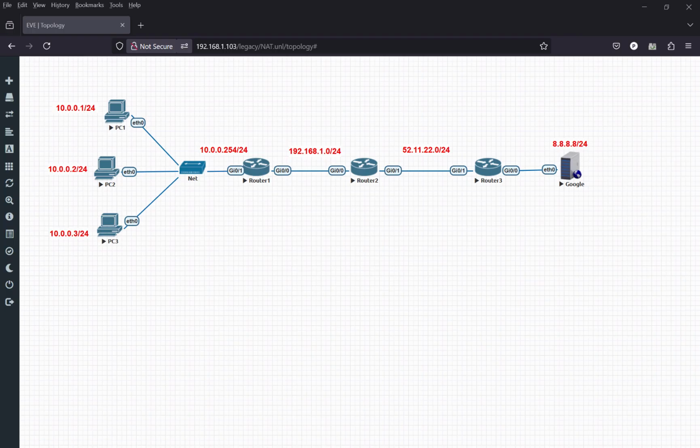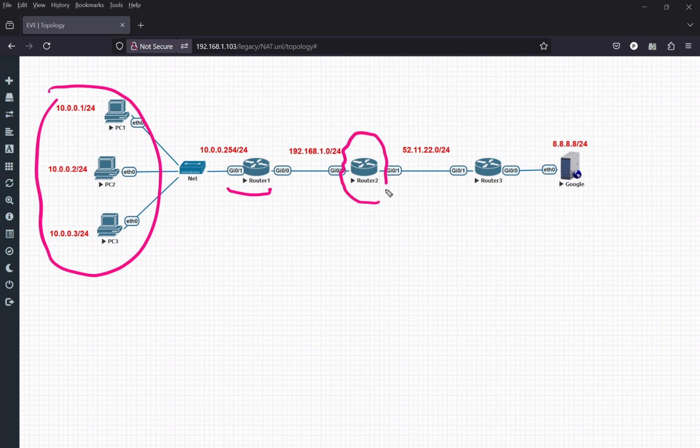This is today's scenario. We have three PCs here with the range of 10.0.0.0/24. They are connected to a router here, router 1. And router 1 is connected to our router 2, which is our main focus in this video. This is where we are going to configure and verify NAT. This router has a public IP address here, as you can see, and it is connected to another router. And finally, we have a server like a Google server.